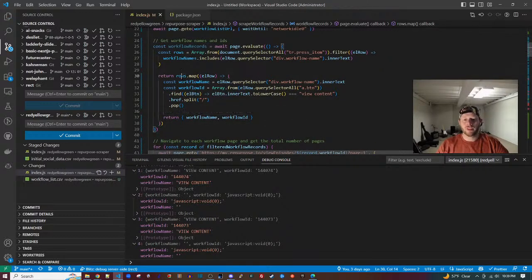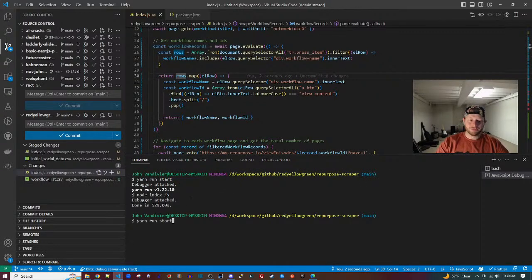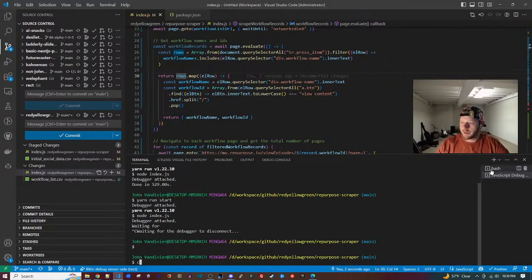Cool, that should work. All right, let's run our scraper. Oh, this is that debugger again. Let me get out of there, sorry about that.